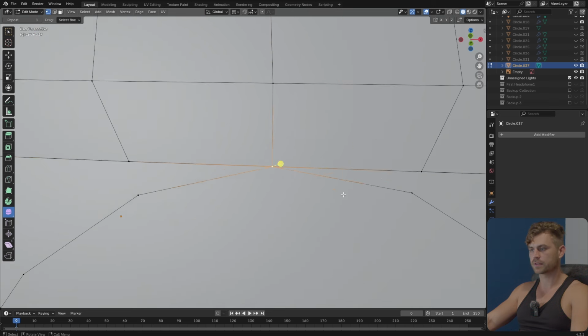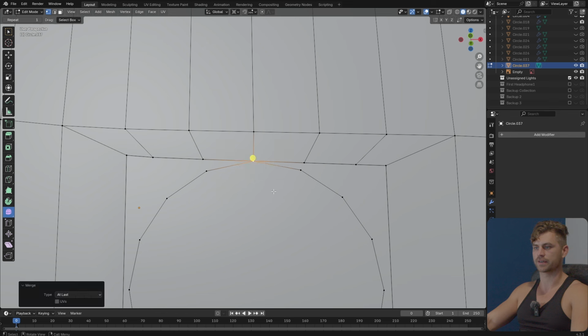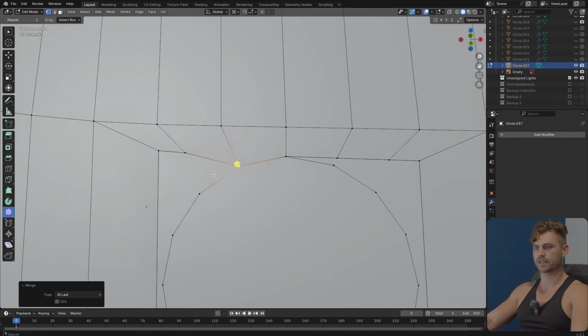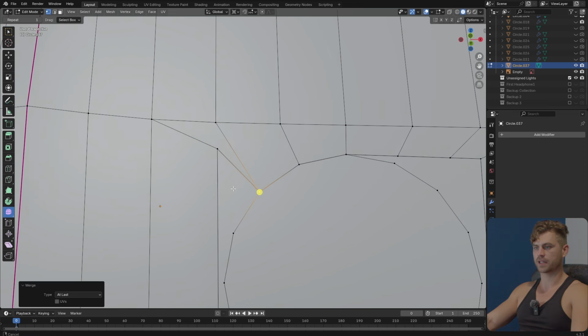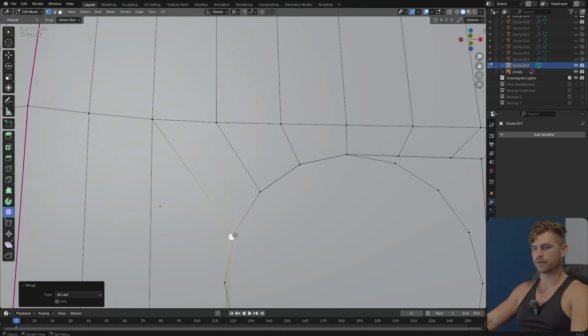That one first, then the circle, M, merge at last. Let's merge this at last. Merge this at last. Oh, we got a wrong one. Merge at last.